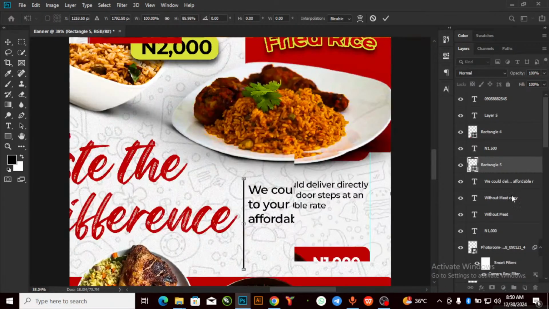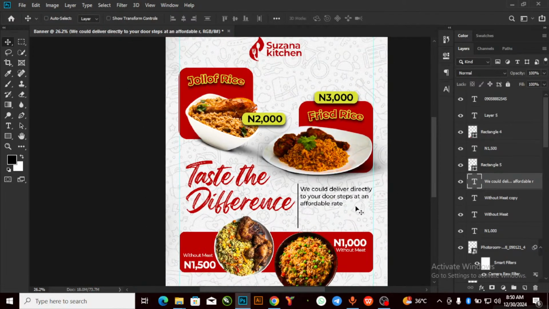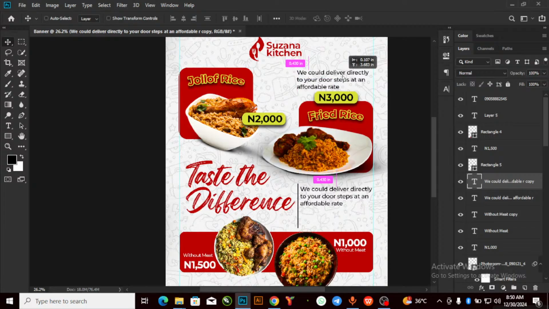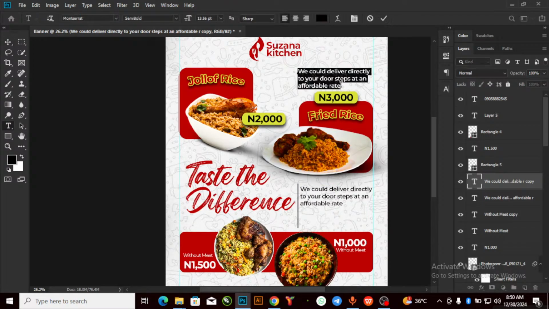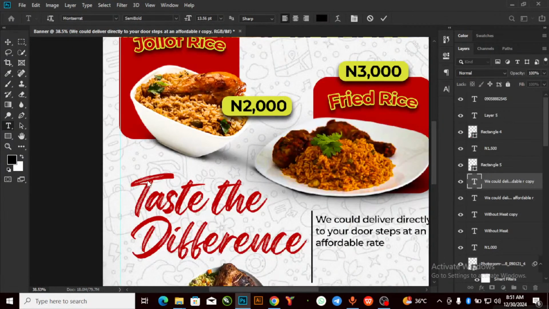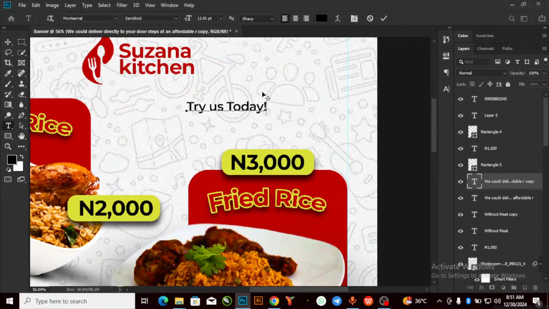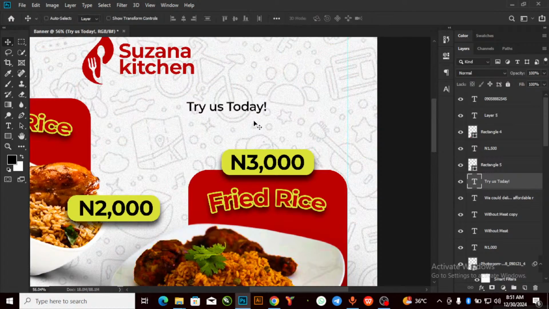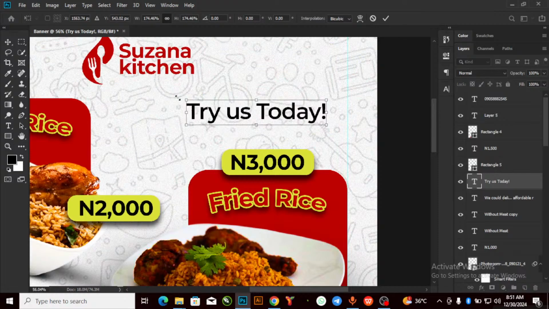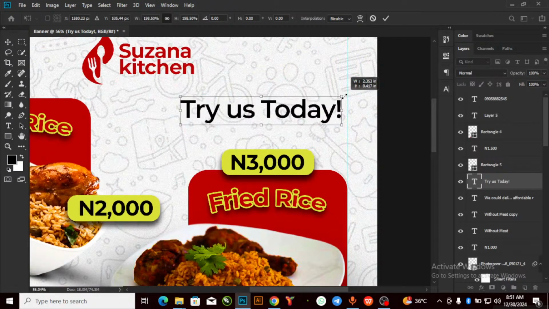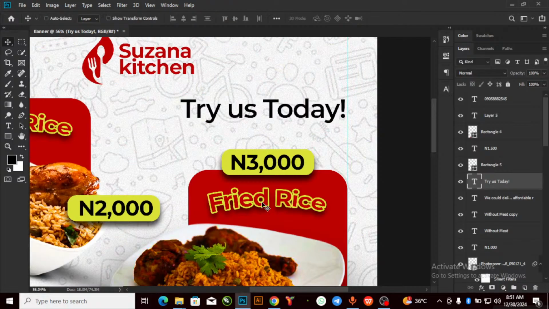So the last thing I'm going to be doing is I'll select this write up, "We could deliver at an affordable rate," and also hold Control plus J to duplicate it. I just want to balance the write up a little bit, so I'll double click on this and change it to "Try us today." Yes. So I think I'm going to make this bigger. I'm just going to hold down Control plus T, and I'll scale this to this point. And this is cool for me, guys.